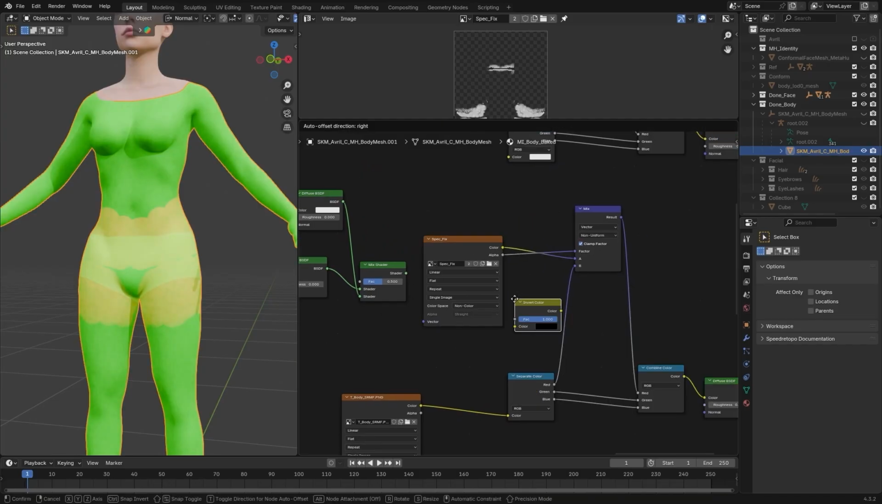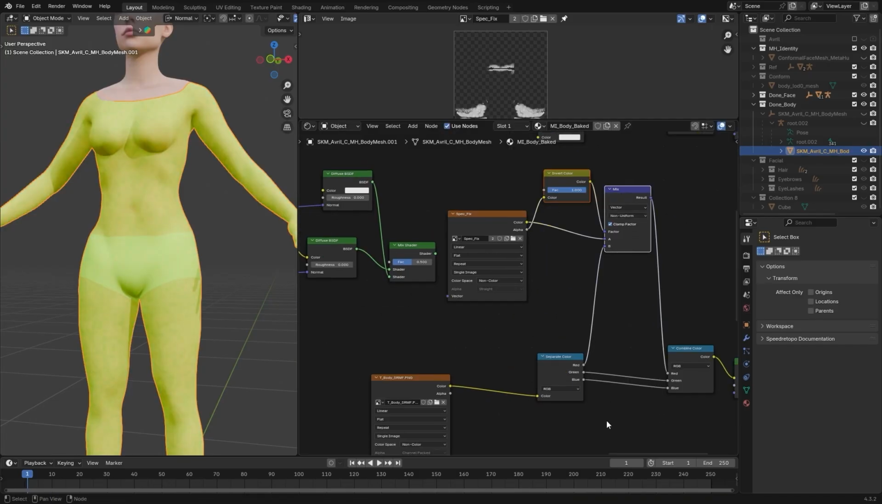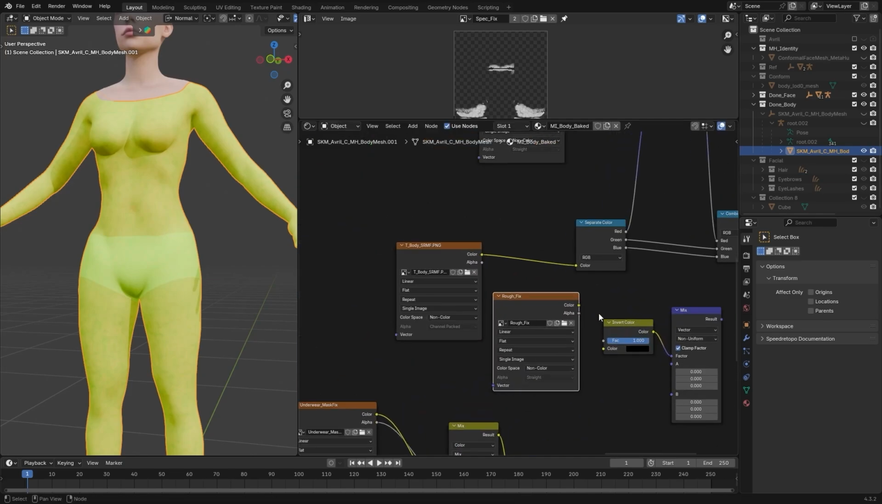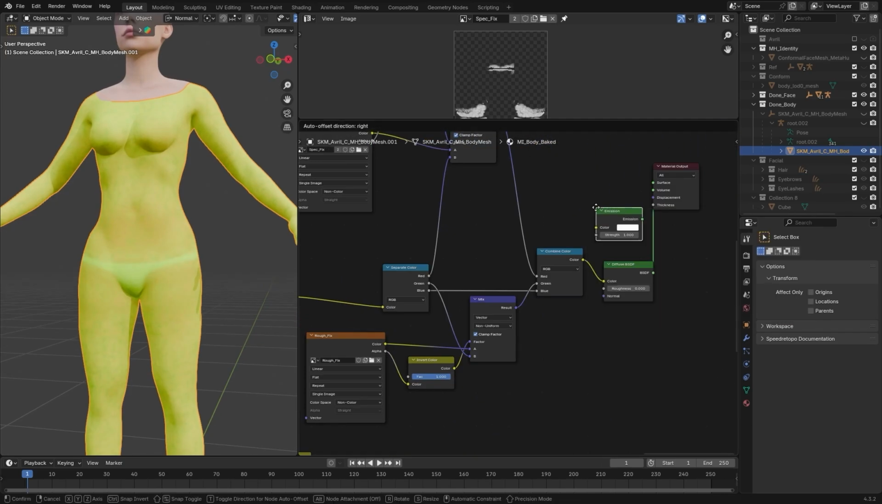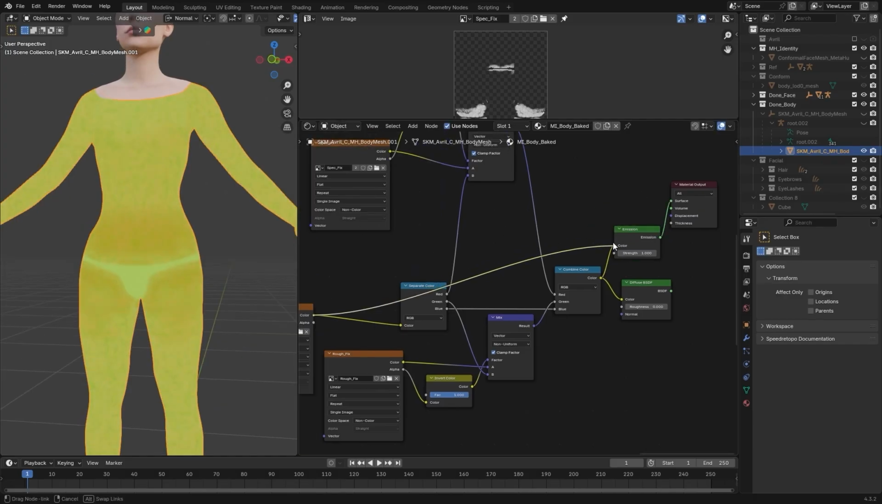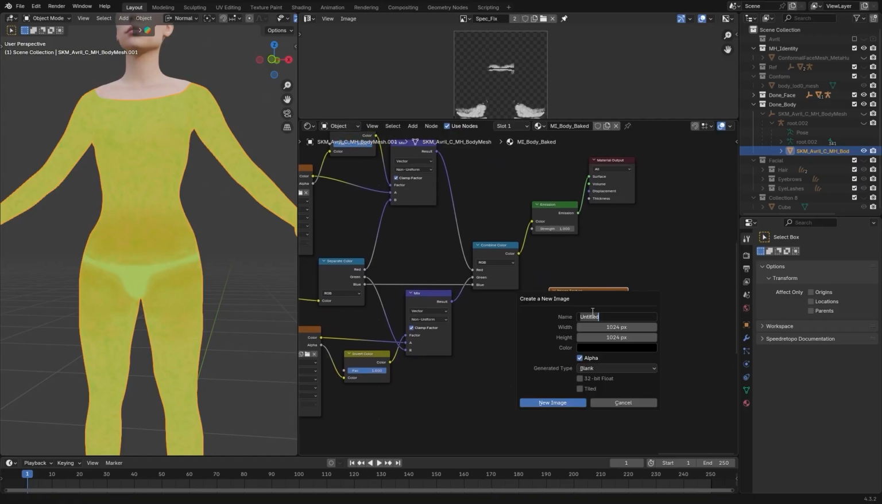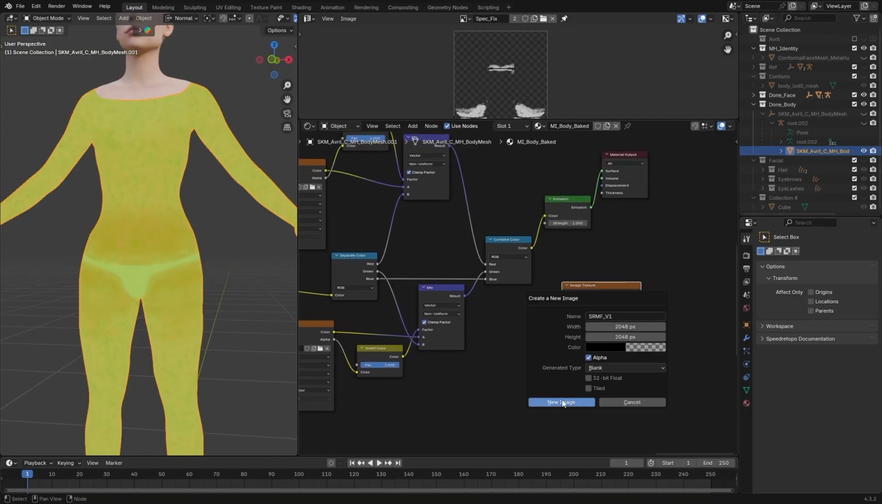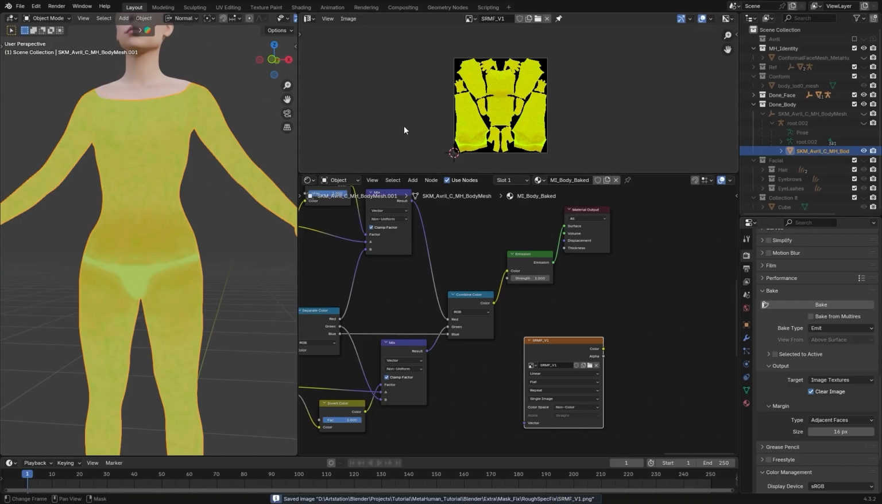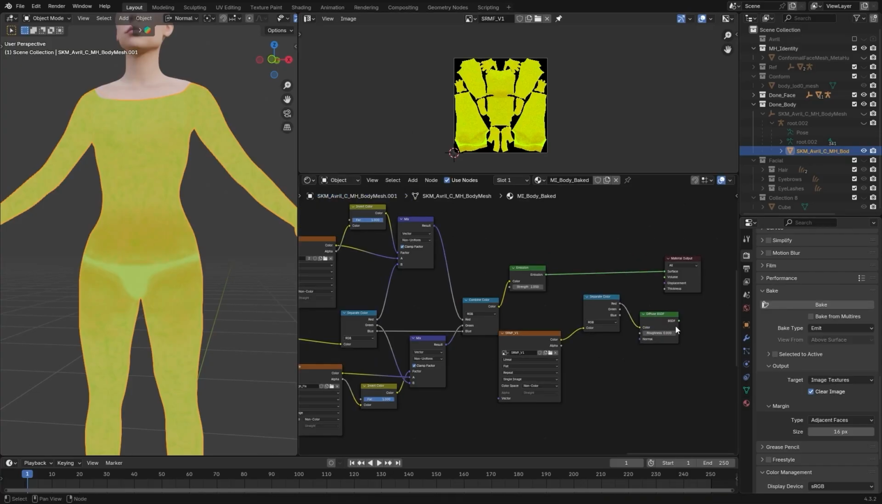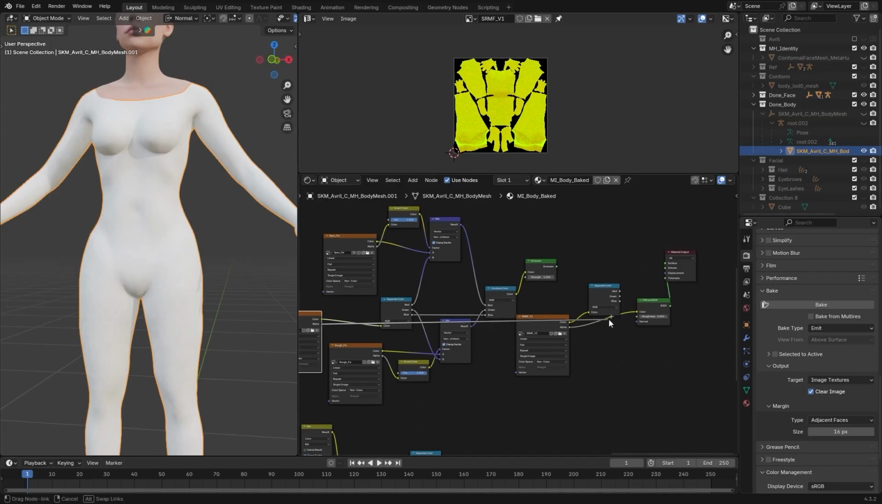Get an invert color right here, copy this and paste it. Get the rough fix and plug them up just like me. We can get emission maybe instead, and compare it. Get an image texture on which we will bake it, set it up like so, save it down and let's bake it. Save it. Get a separate color and a diffuse map. Compare the results. Now again the alpha.